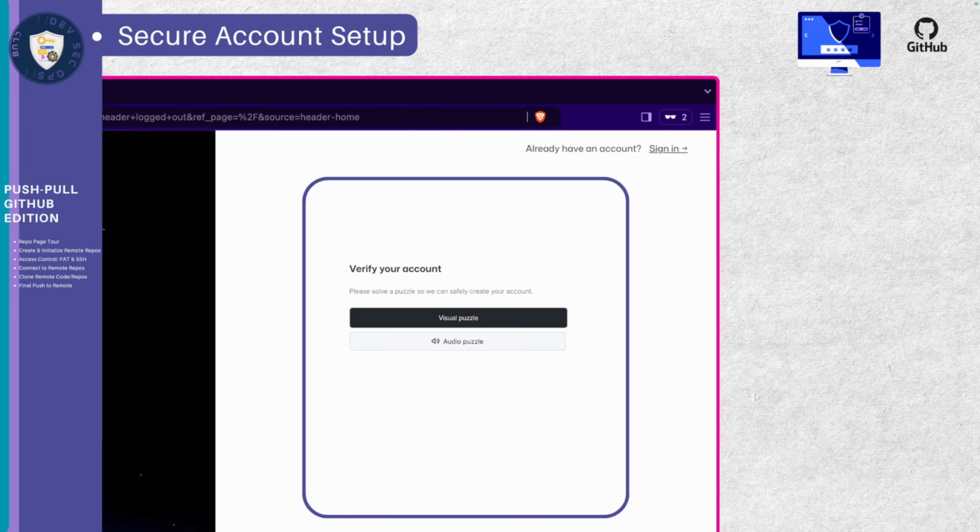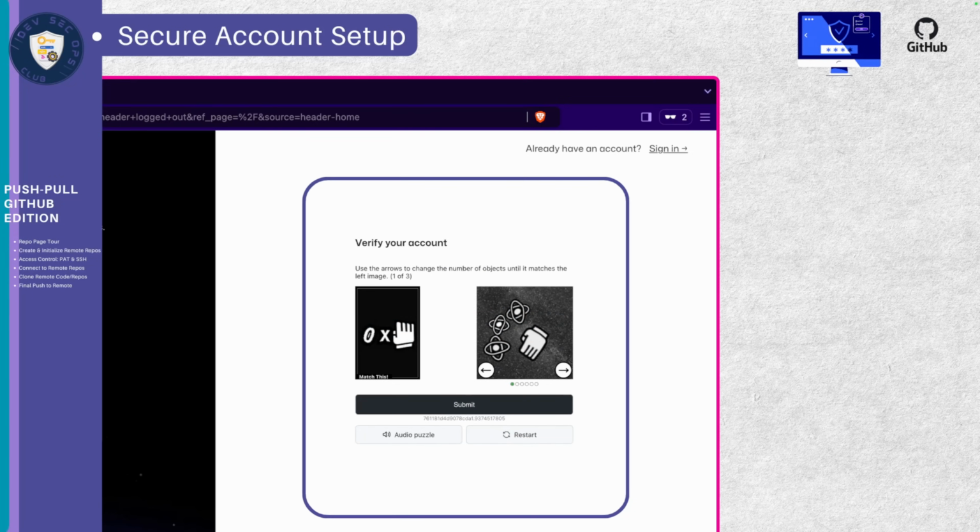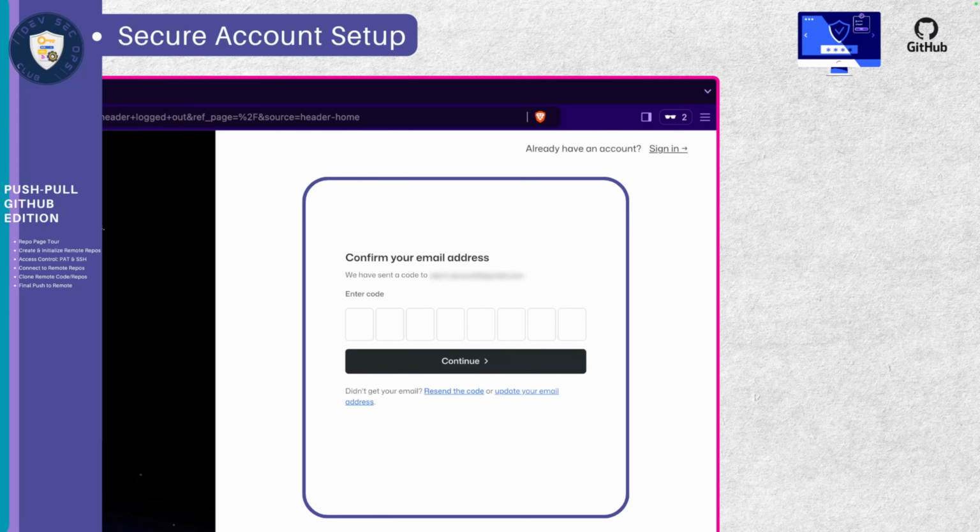In this screen, you have to verify you are not a robot, that you are actually human. For that, it will ask you to solve puzzles. Maybe it's a different one, I just took a snapshot randomly. So it might be a different one. Then you have to solve the puzzles. Once you solve the puzzle, a code is sent to your email ID, which I have just masked over here.